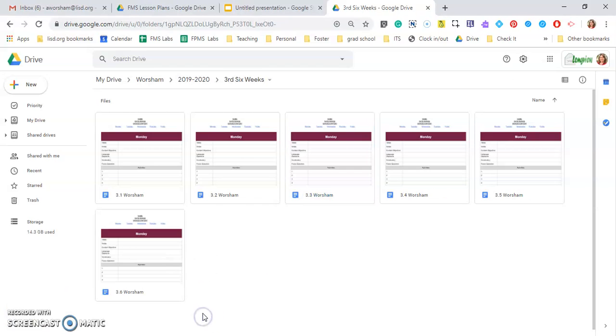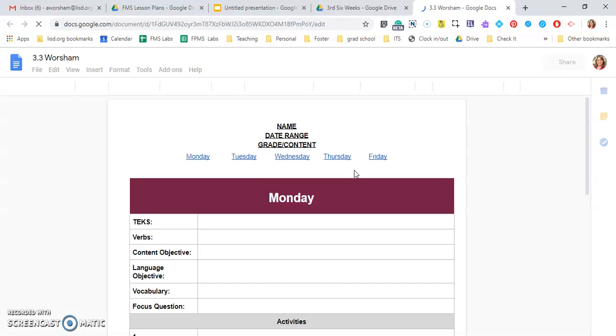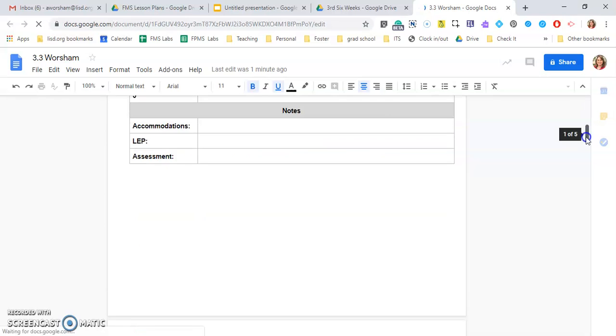Okay, and now that I have all of my plans labeled, I can see that I have a document for each week that's coming up. That way, whenever I get ready to plan for, let's say, 3.3, I already know exactly where it's going to go. I can go into my folder, click on that document from there, and it's ready to go for me.